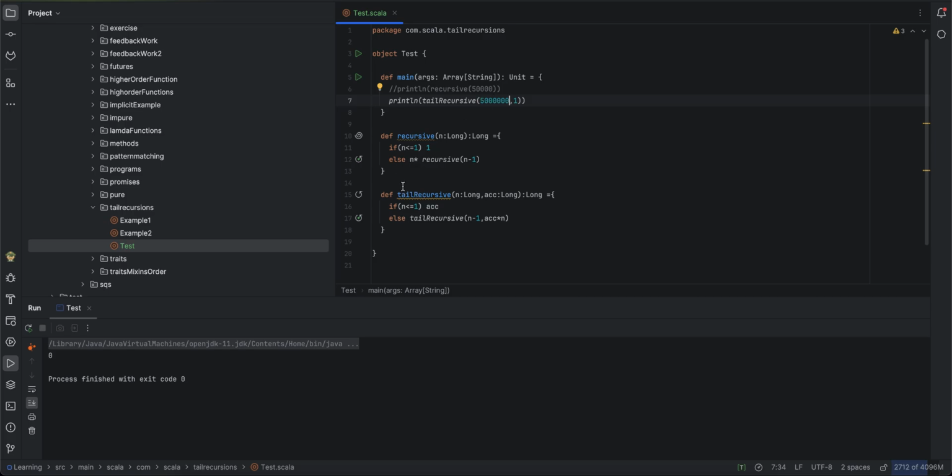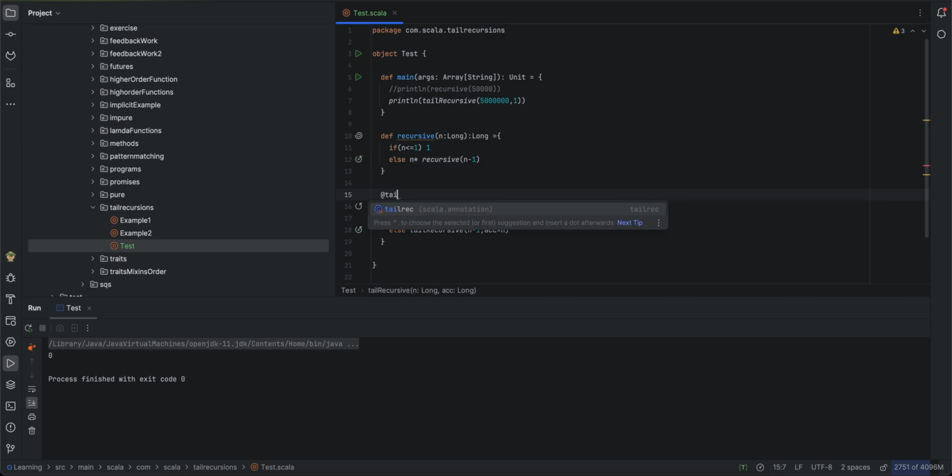And in Scala, if some newbie comes and checks your methods, they will not understand whether this is a tail recursive function or not. For that, Scala has one annotation, tailrec. This annotation tells a new person that the given function is a tail recursive function.